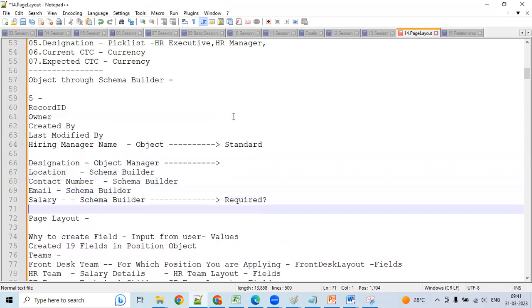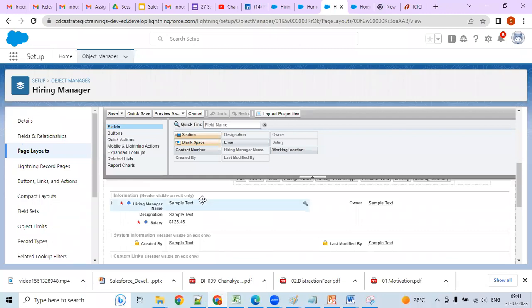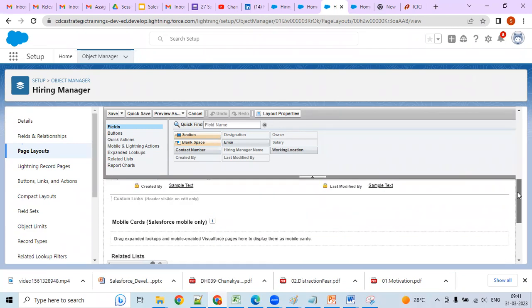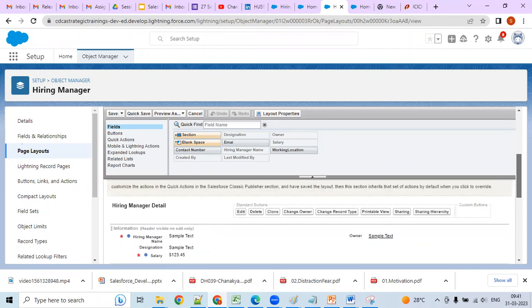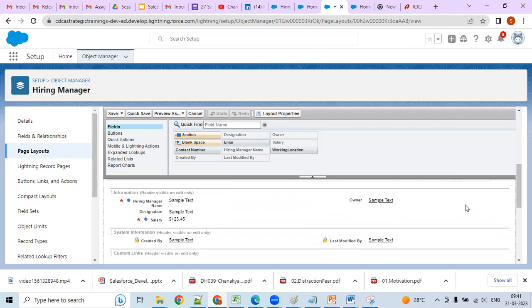1, 2, 3, 4, 5. Total of 10, right? How many is it displaying here? 1, 2, 3, 4, 5, 6. Record ID will not show here. Then 7. How many remaining? 3. Here you can see which ones are highlighted and active. So these 3 fields you have to add in the page layout.